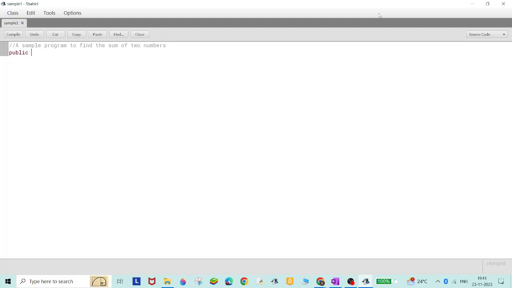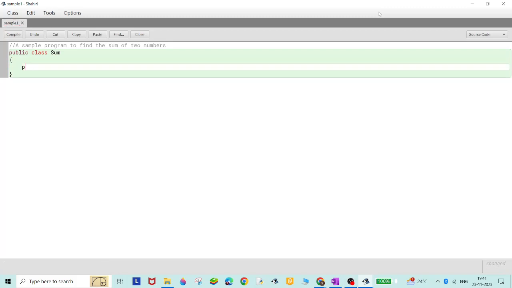After public, we need to put the class keyword, then we have to name it. I'm going to name it public class Sum, and remember the class name should always start with a capital letter. After this, we start with a curly bracket. Then we put public static void main(String args). That is the default statement. Void is a keyword.